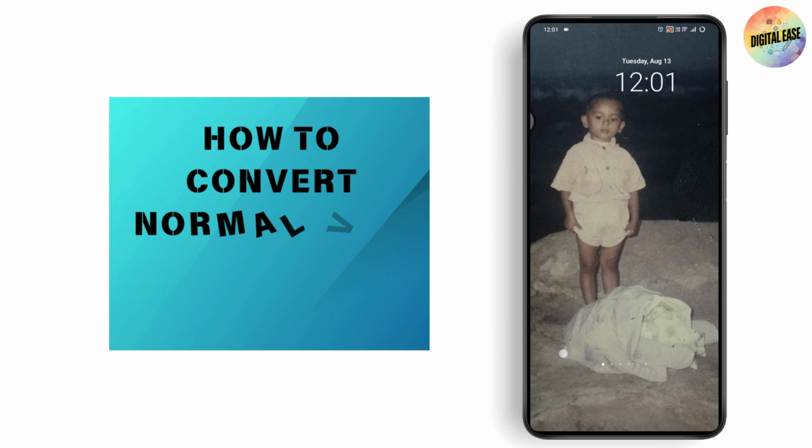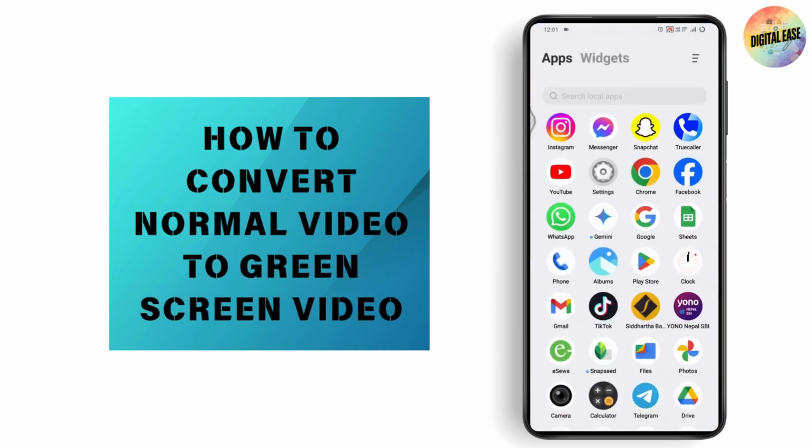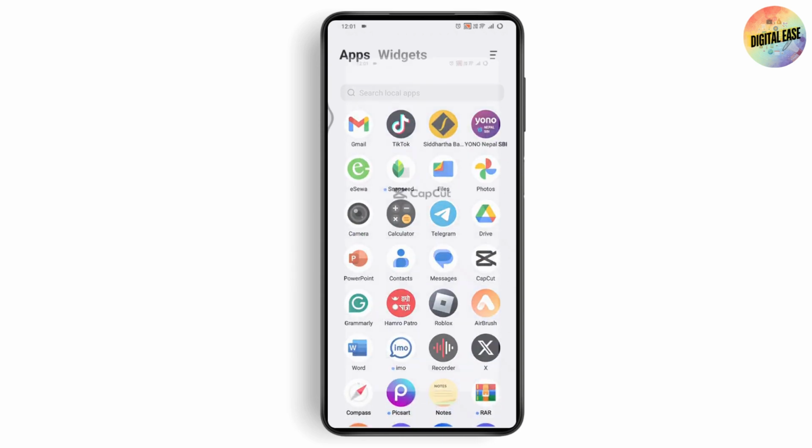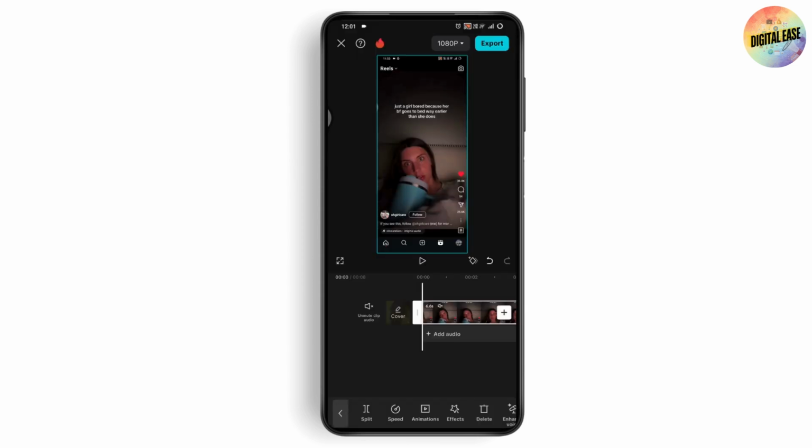How to convert normal video to green screen video. So if you want to convert normal video to a green screen video, then first you need to open up your CapCut application, go with a new project, and then select the video which you would like to convert to a green screen video.